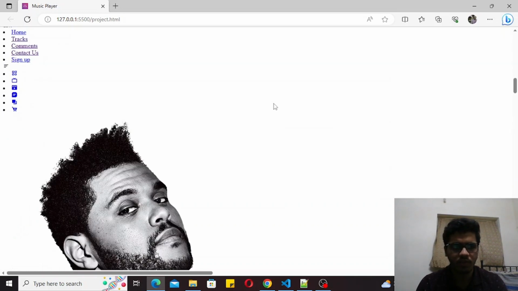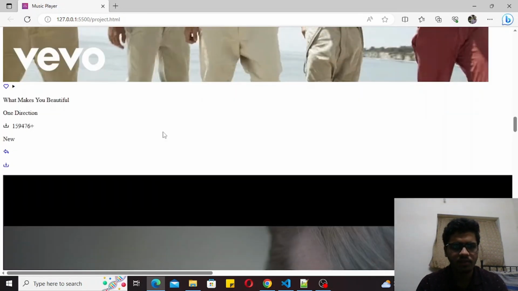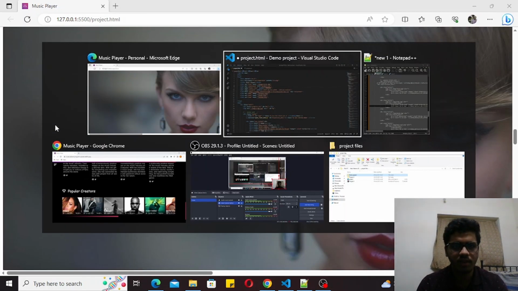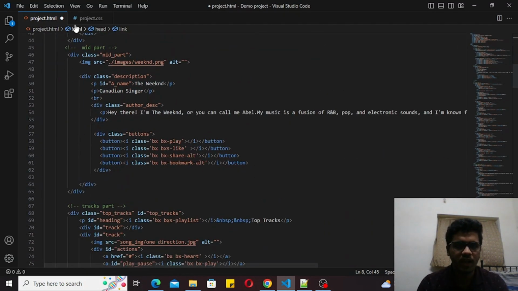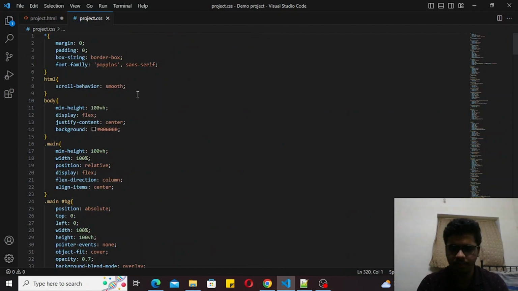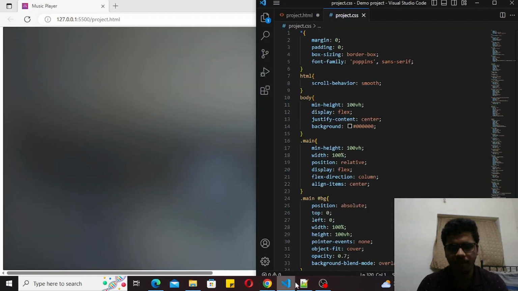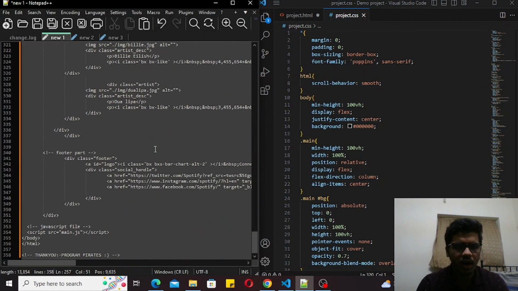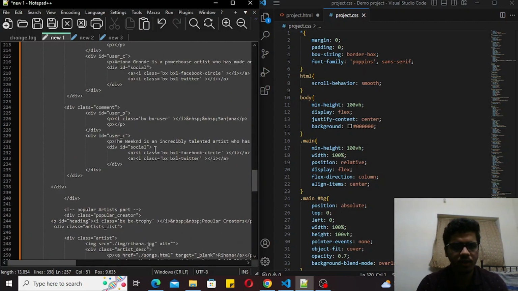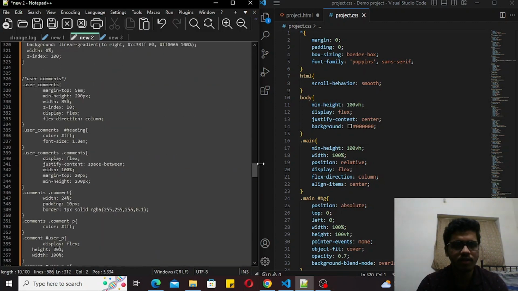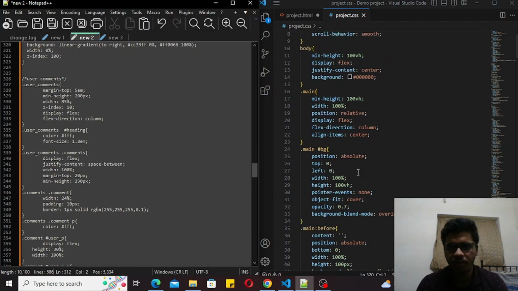We still need to give a lot of styles. This is the logo which I was talking about, and this is the songs. These are all the buttons. Let's get back to our VS Code, and let's give a few styles for the comment section also now. Coming to the comment section part, after giving the top tracks, we need to go to the comment section part and give all the styles for the comments part also.